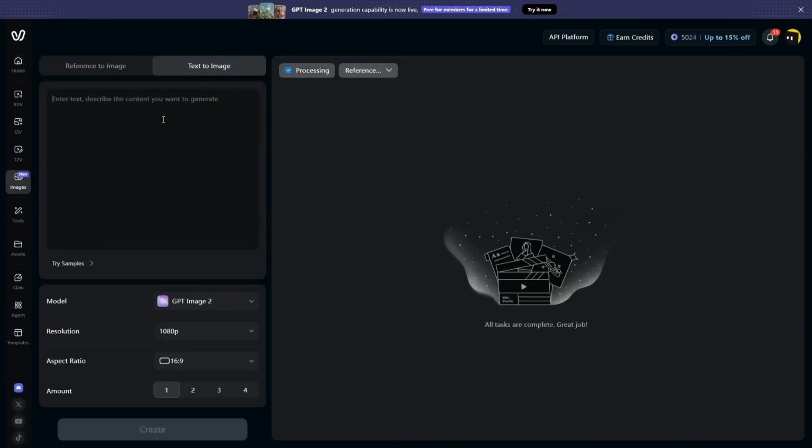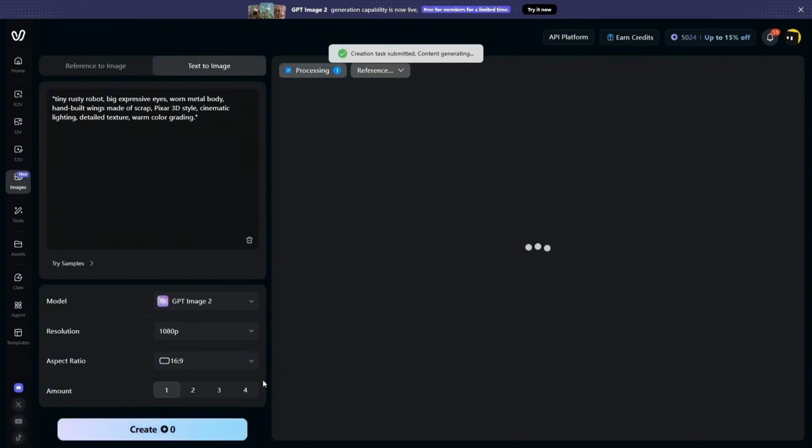I'm going to the text to image feature first. This is where I build the base character. My prompt? Tiny rusty robot. Big expressive eyes, worn metal body, hand-built wings made of scrap, Pixar 3D style, cinematic lighting, detailed texture, warm color grading.